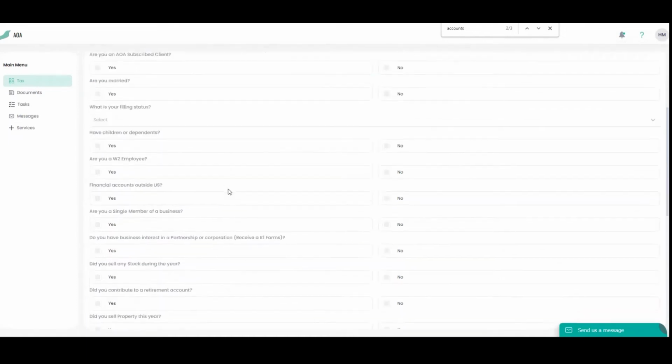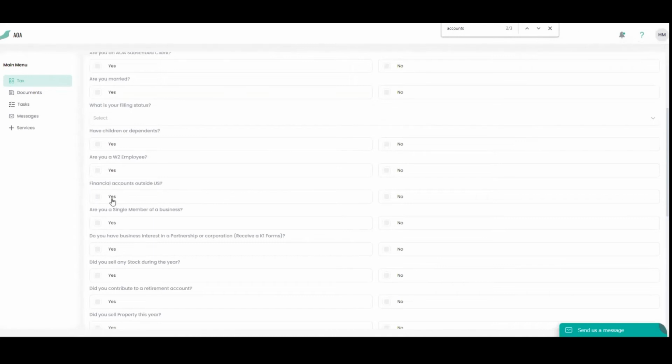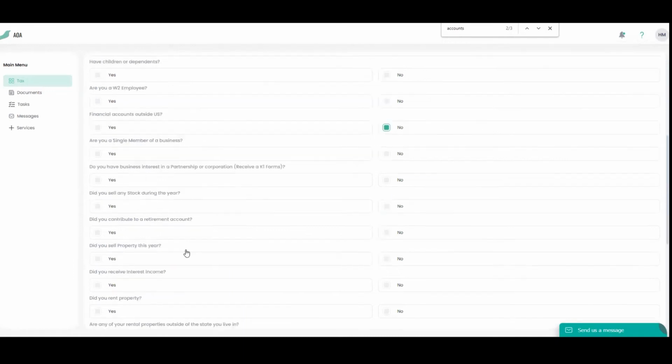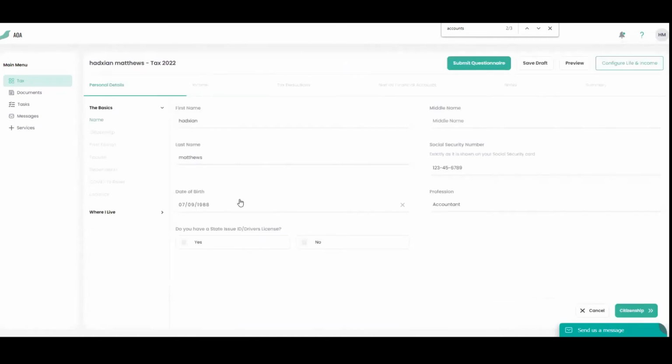If you, for example, fill out a section of financial accounts outside the US, in the portal, they'll ask you more details about that. If you say no for this section, it won't ask you anything else about financial accounts outside the US, to make sure that anything that is relevant to you is actually going to be on the next page. Now we're inside the questionnaire.